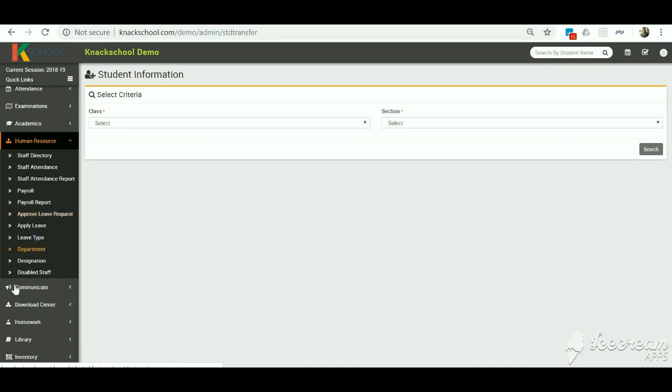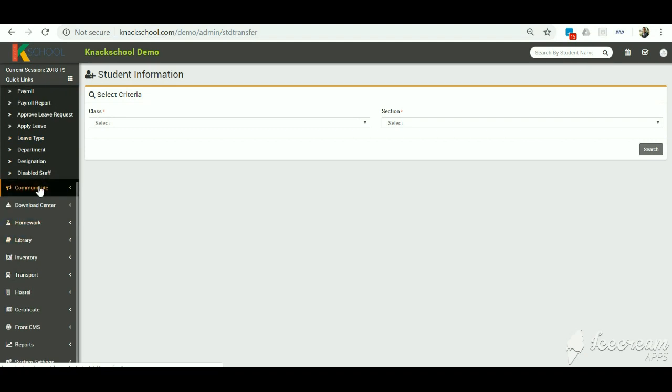Then you can set some settings here, like department, designation and some other things. Some settings are to be done, just 1 or 2 settings, that's all.